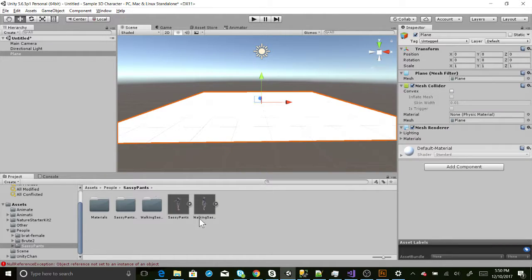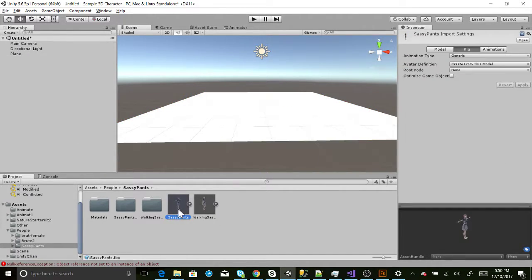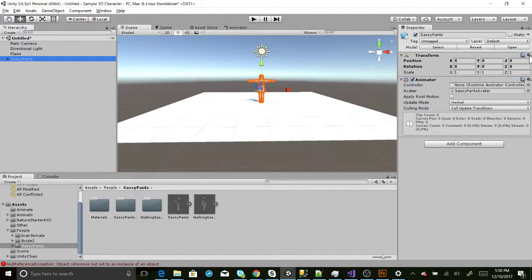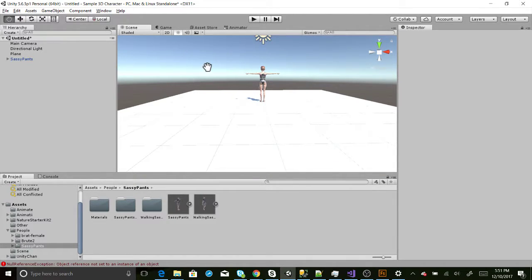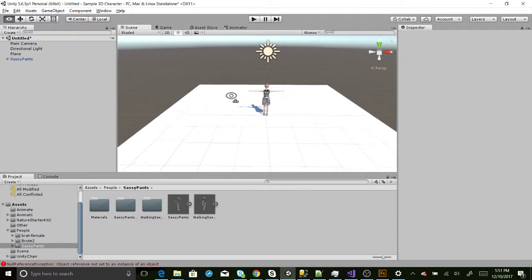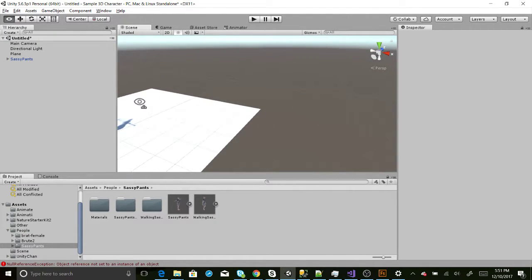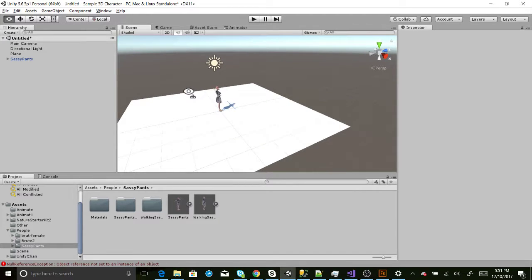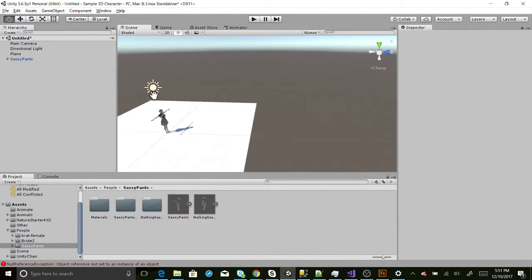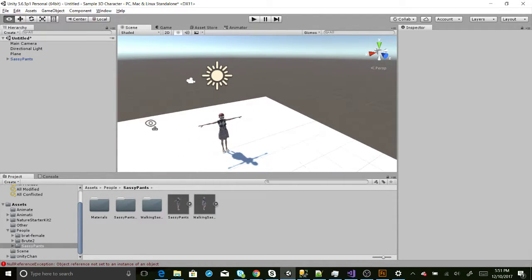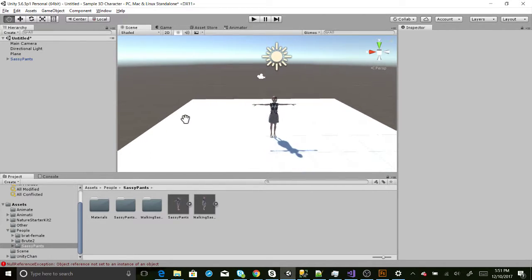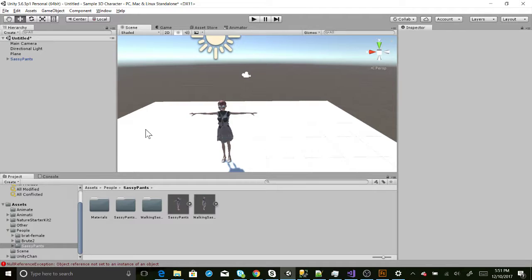Now, I have this T position character. I want to bring in, and I want to hit reset with that. And then just around. I'm going to stop right here.